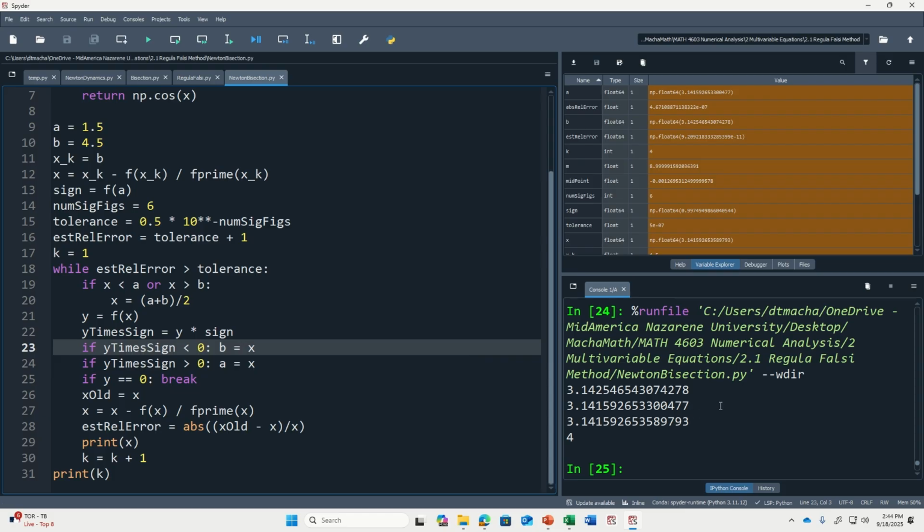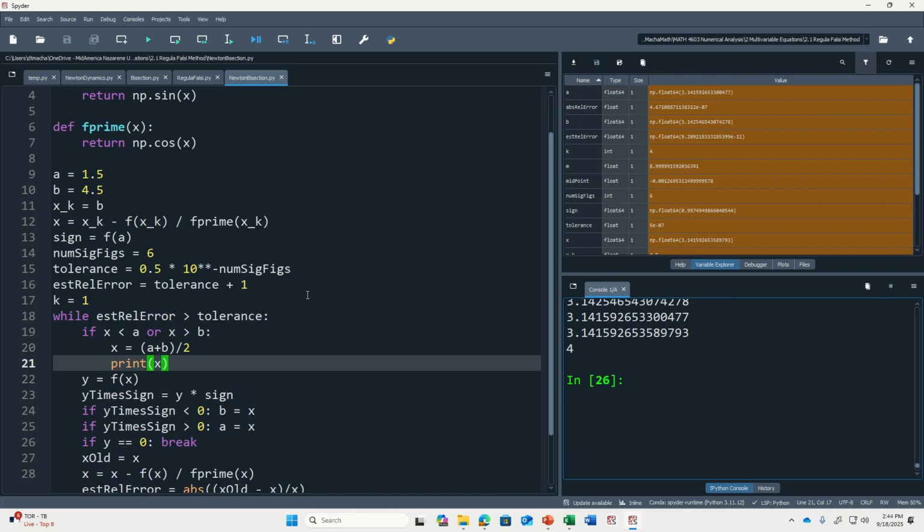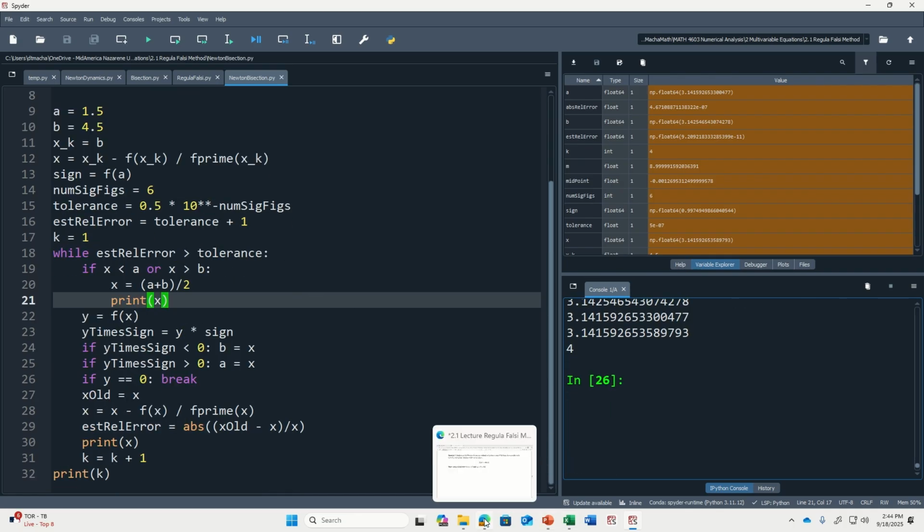Whew. 4 iterations. It didn't tell me what the first one was because it doesn't have a print there, but I could put a print in there. There you go. So the first iteration did the midpoint and got me a 3, and then the second, third, and fourth iterations were just Newton method. Okay. But it looks right. Seems to get the right answer. That's the idea.